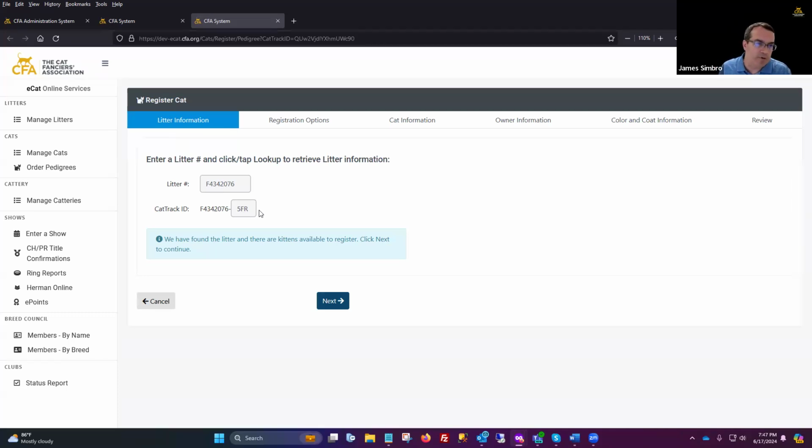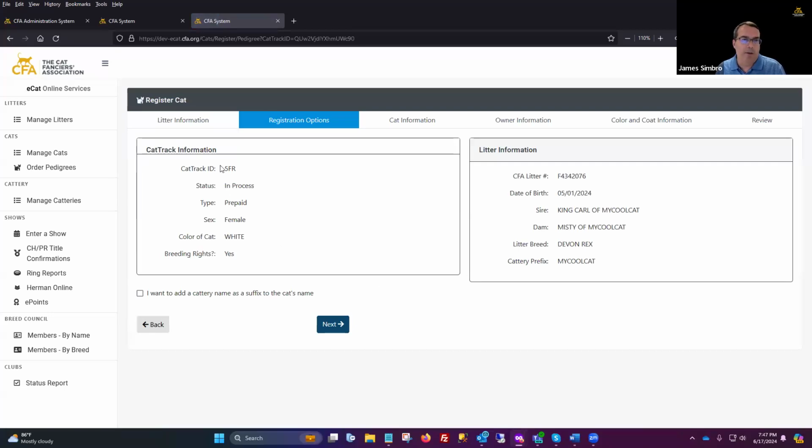If you were to give the yellow slip to the customer and they were to do this online, if they entered in the litter number, it would ask them for this Cat Track ID number. And that is printed on the slip that you would give them. So they would enter that number in there, and then continue. Hit next.